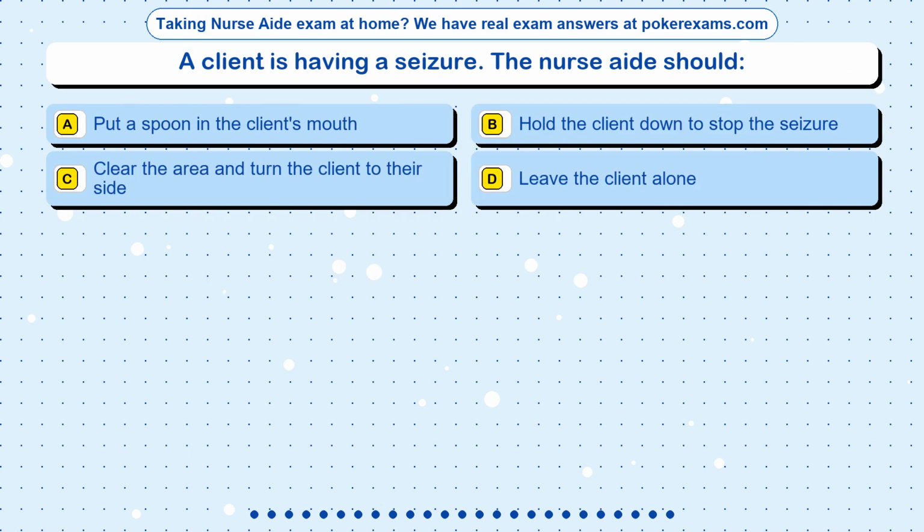Question 18. A client is having a seizure. The nurse aide should: Option A, put a spoon in the client's mouth. Option B, hold the client down to stop the seizure. Option C, clear the area and turn the client to their side. Option D, leave the client alone.